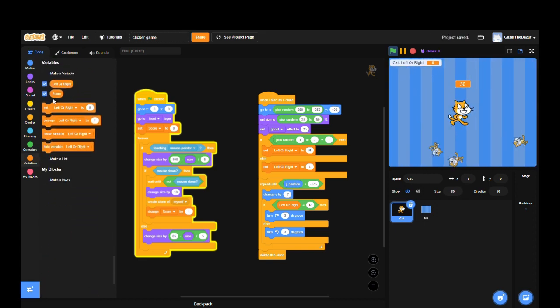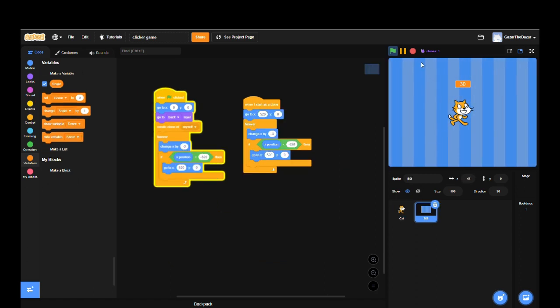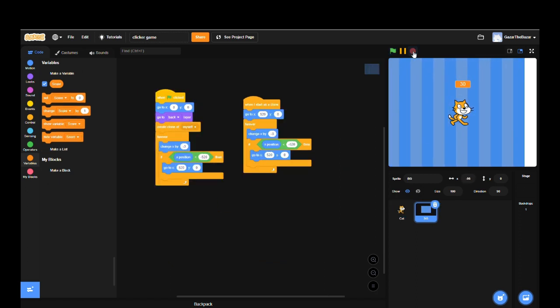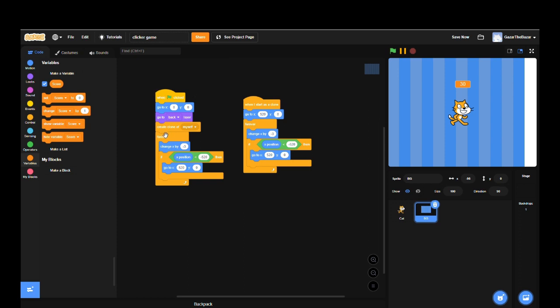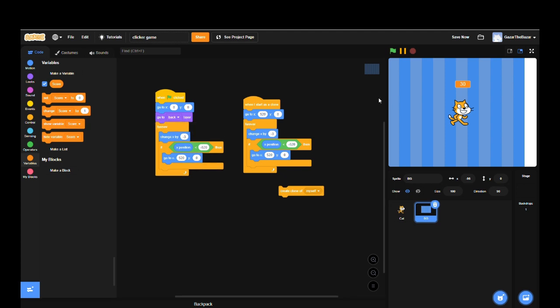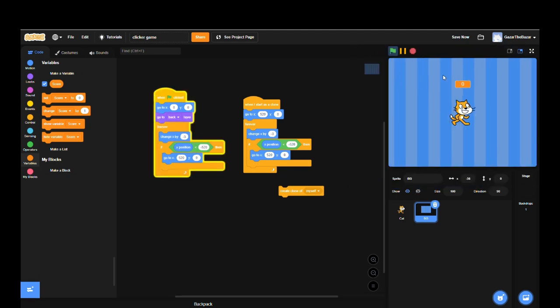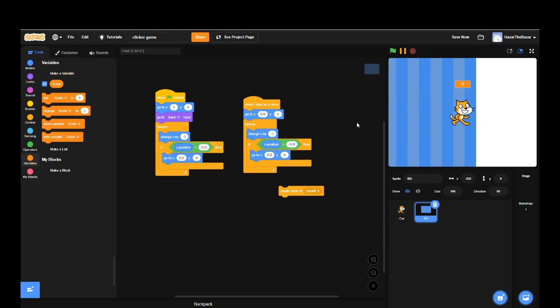It's pretty sick. Now if you're wondering how I made this background, I'll show you before we end off this tutorial. So first what I did was I got my costume and made it a bit bigger, outside this box. Then I made it start at 0, 0, and I made the not clone just start at 0, 0 and always just move left.